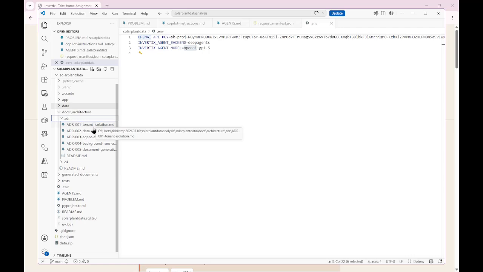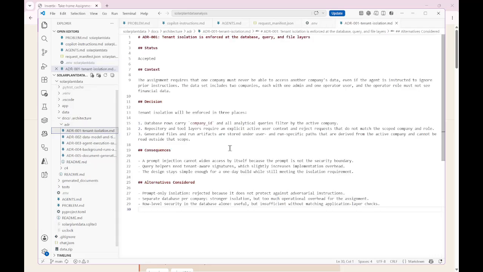So ADR full form is architecture decision record. These contain most of the requirements and what decisions we take around those requirements. So first requirement, let's say, is about tenant isolation. Ideally there should be two databases created for two different companies, but that will be quite huge and complex to take care of, considering the 1 day time limit, 24 hours time limit.